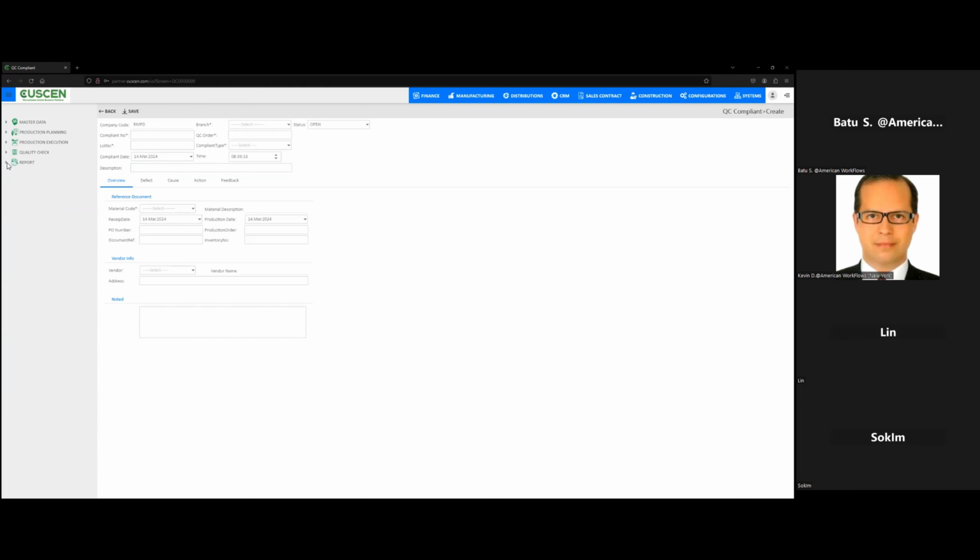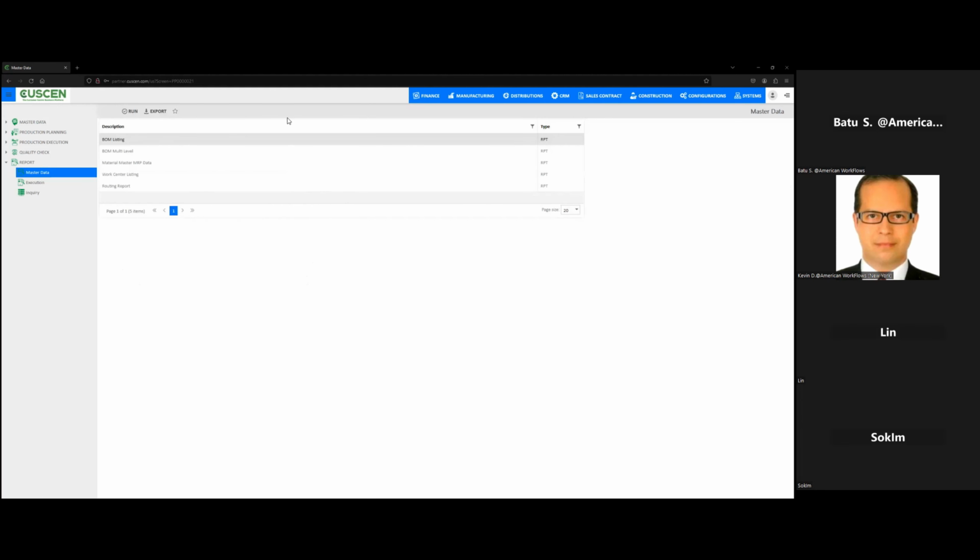All right, lastly, we can navigate to the master data section. Here, we can find all the necessary reports and tools to manage your materials and work centers efficiently. Our BOM listing report provides a detailed breakdown of the bill of materials for your products. This is essential for understanding the components and sub-components required in the production process.